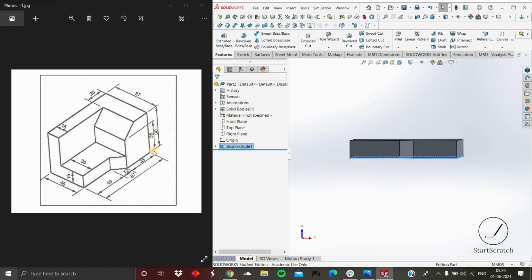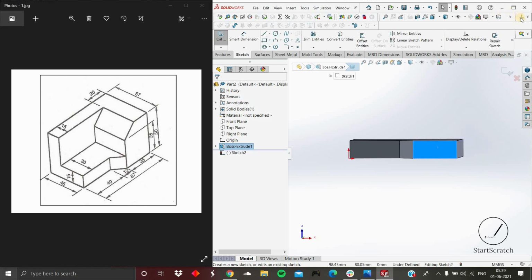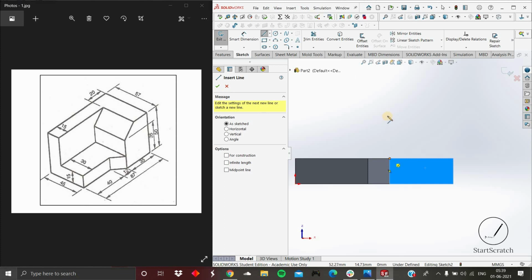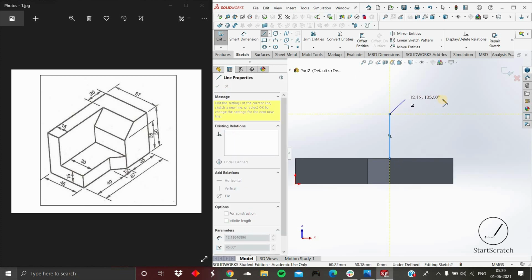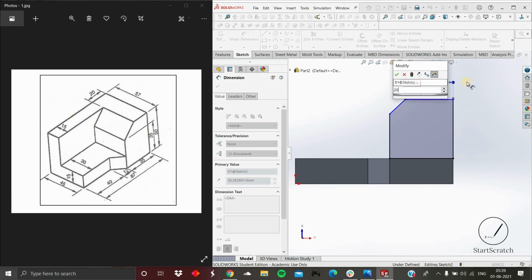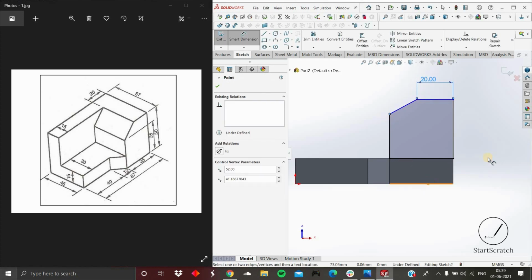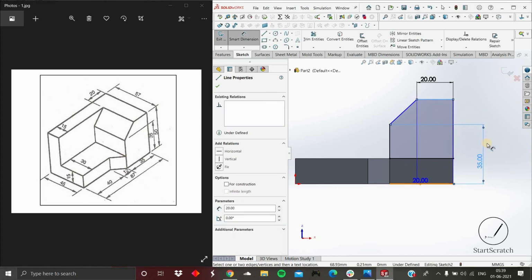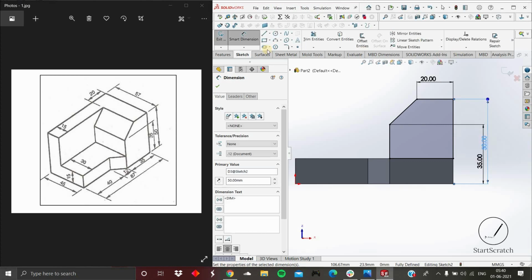Now we would sketch this part by clicking onto this surface and sketch. Click normal to, go on to line command and make a rough sketch and then dimension it. Twenty mm, 35 mm, and 50 mm.